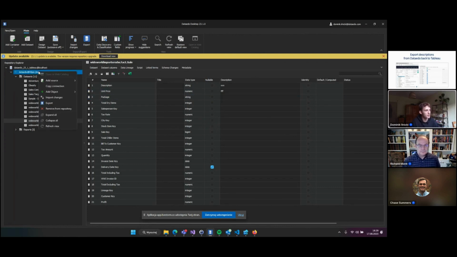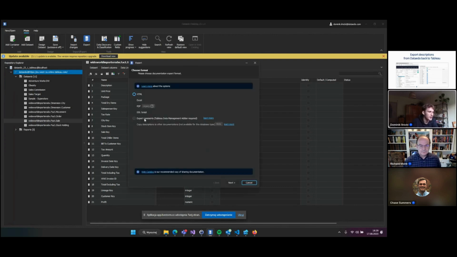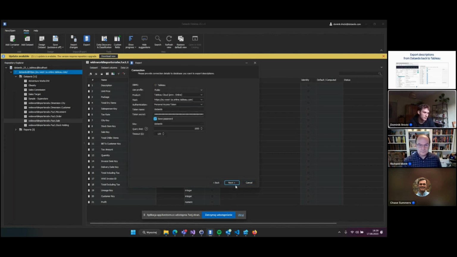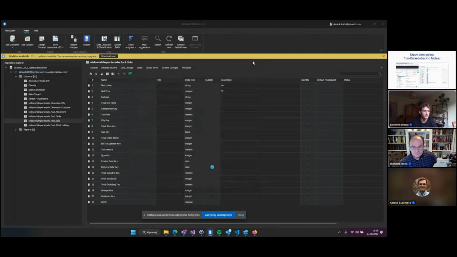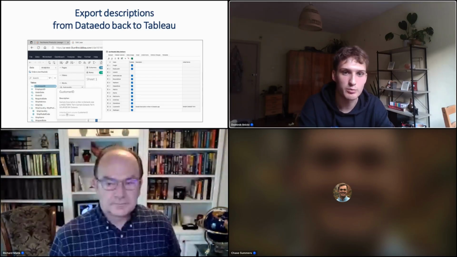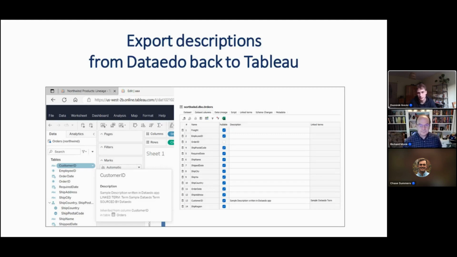And then I can right click on a documentation and export it. Click on export. And then select export comments, Tableau data management add-on required. Connect. And it will push my descriptions for database tables back into Tableau. And then they will be inherited within Tableau by data sources. So if you assign them to database tables, they will be inherited by data sources, and they will be displayed as on this slide for your report users along with the field name.